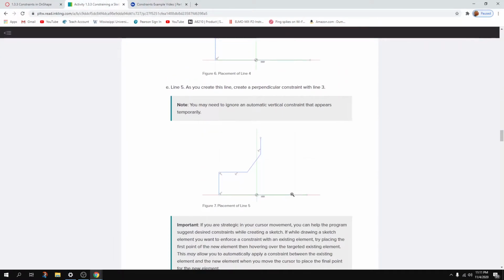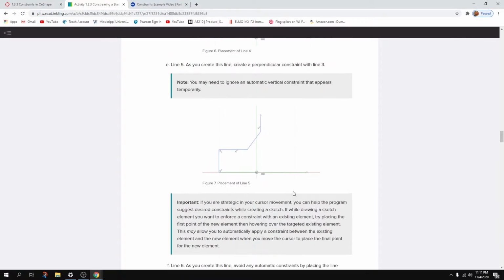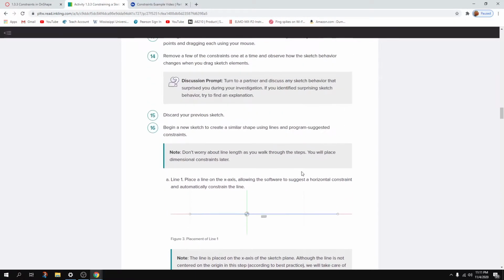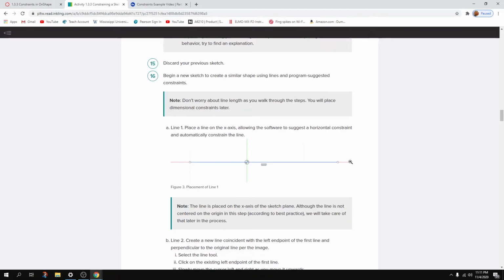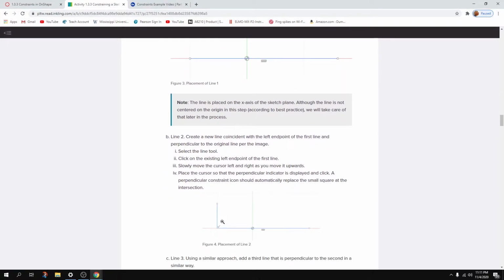So as we're coming down towards where they're actually telling us what to do and what to make, they've got a whole list of things to do. They want you to make a line along the x-axis and allow it to suggest a horizontal constraint. They want you to make a line with coincident here that's perpendicular. And if you move it upwards, it should make it perpendicular.